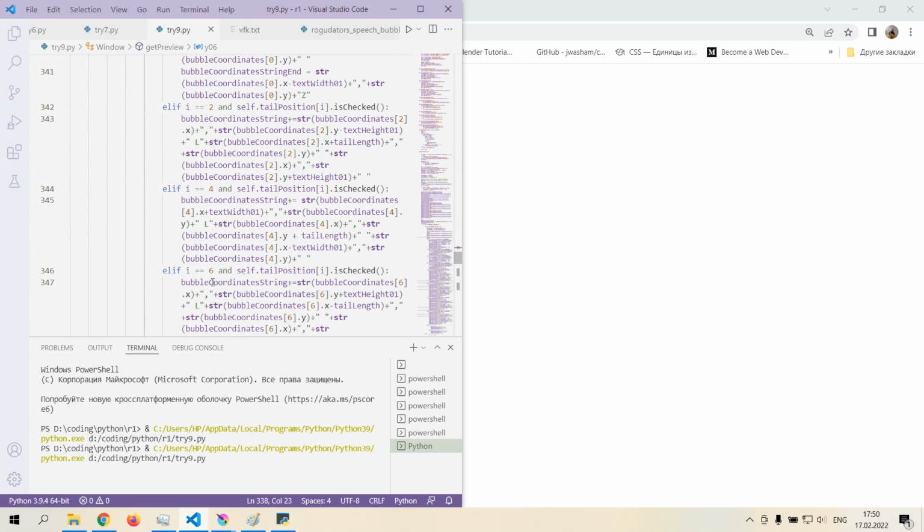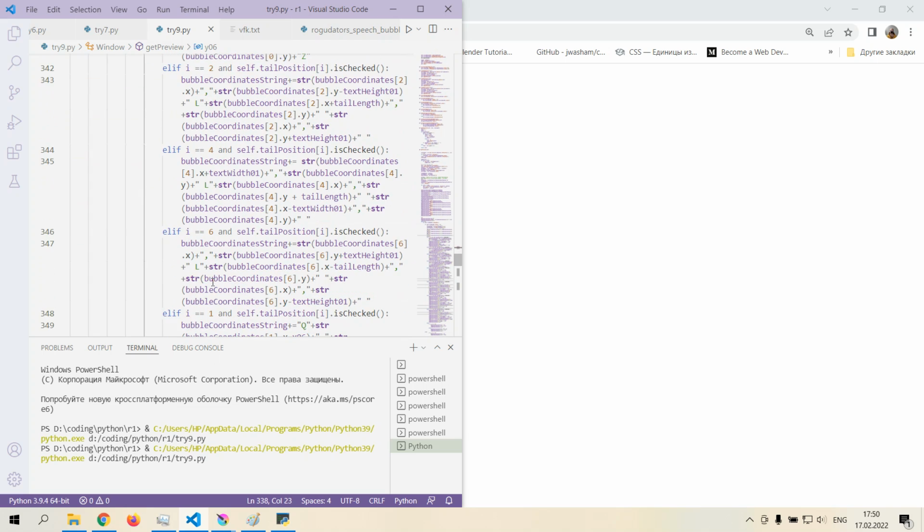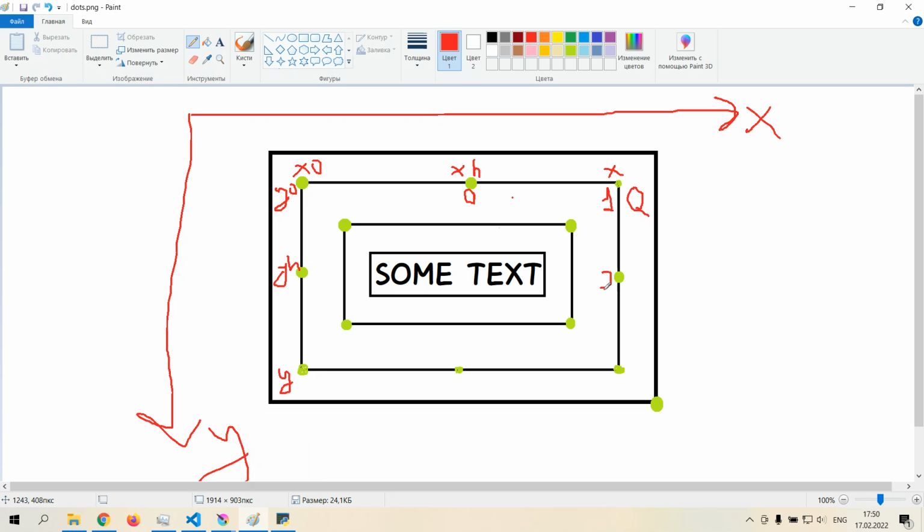So it's an even number. No, it's an odd number. So Q. First we create the Q number. So it's 3, right? 3 is here.